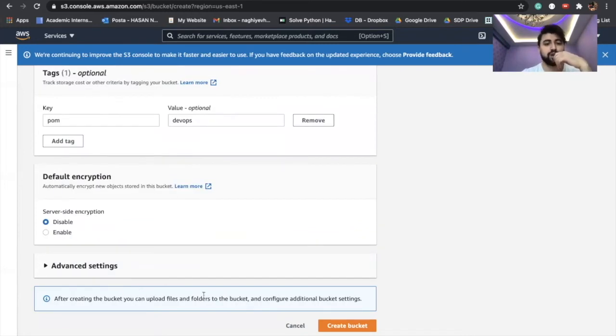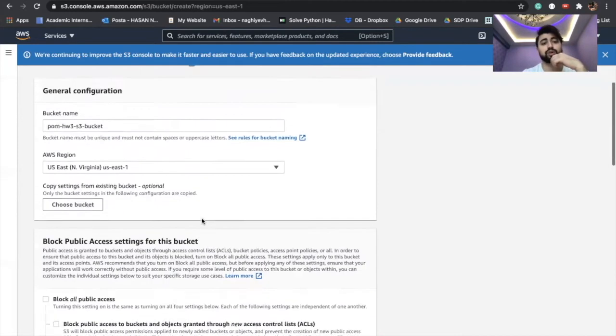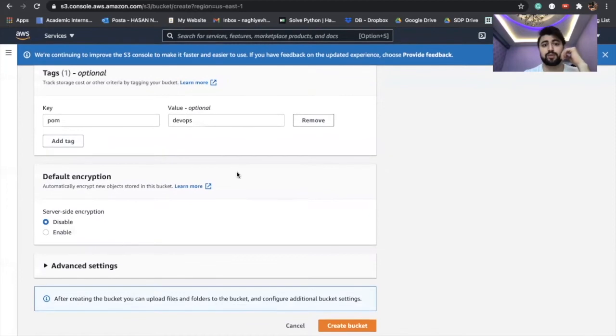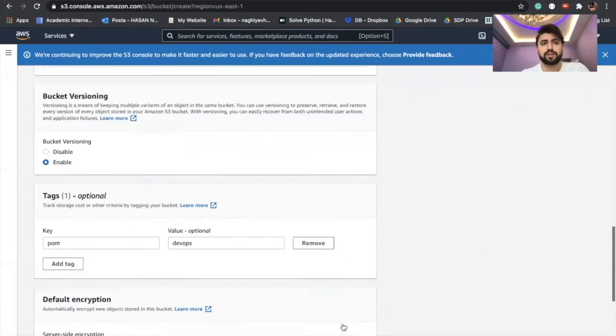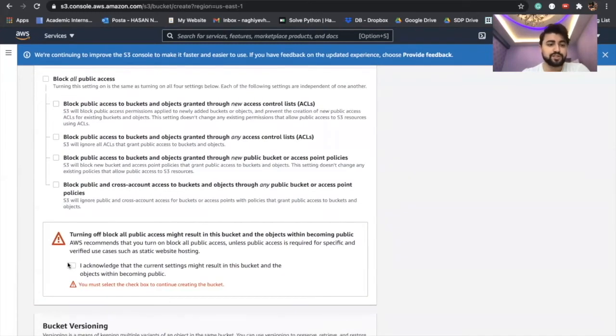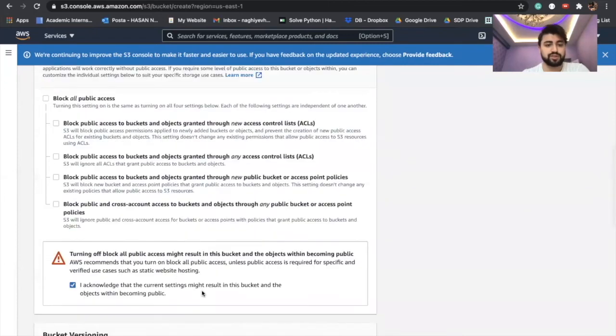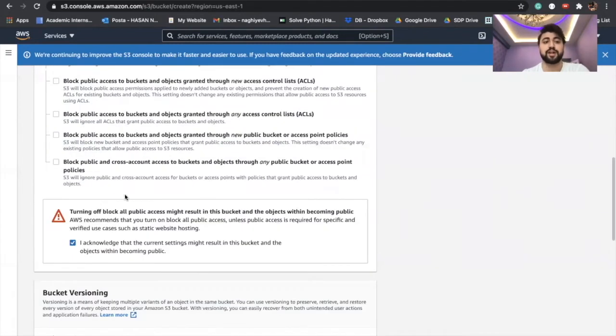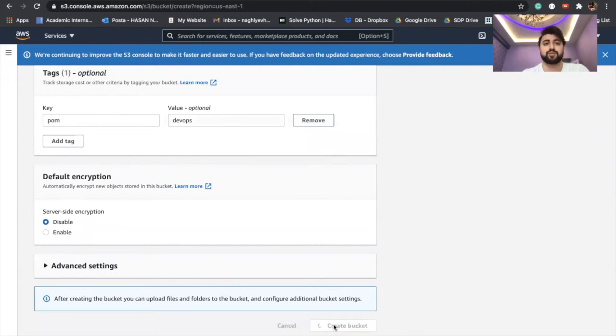After creating the bucket, you can upload files and folders to the bucket and configure additional bucket settings. After creating, you can also block this public access. You can also block the access to specific files in your bucket, not for the whole bucket. It's also possible. AWS provides much flexibility in that approach. Let's create the bucket. Yes, I must acknowledge that the current setting might make this bucket insecure, that's why it requires us to click this button, to acknowledge and take the responsibility.